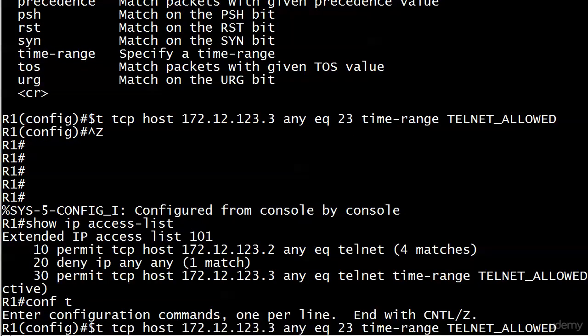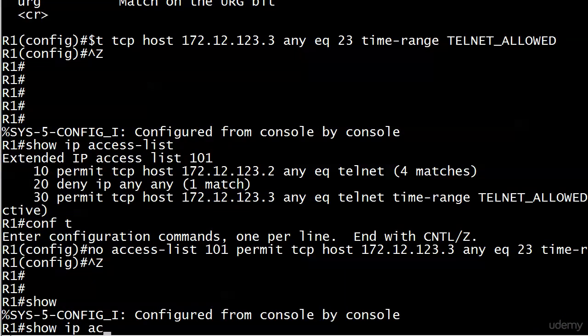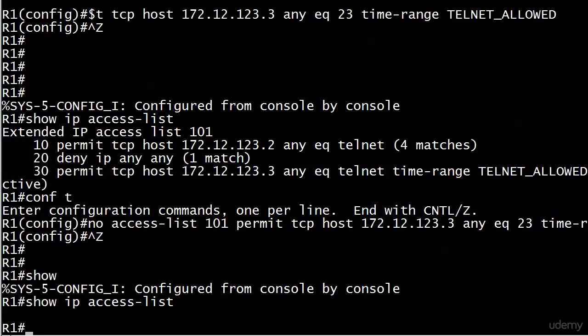So what I would do is just use my up arrow to repeat that command, do a Control A, move to the front of the very long line, and just type the word no. And we'll just verify that my entire access list is gone. If you are going to remove a line from an ACL, don't do it like I just did it, because you see what happened. The entire access list is gone.